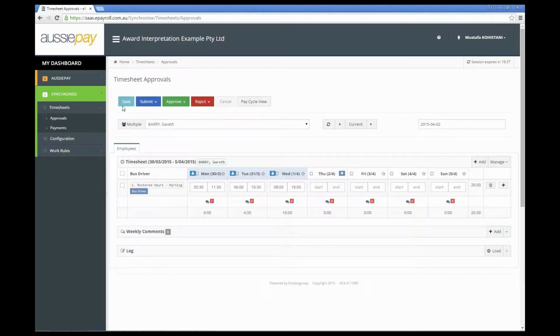The first two are Save and Submit. These two buttons are available for my employees and for myself as well. We will talk about this in a few seconds. Then I have the two buttons which are specifically for line managers or managers to approve timesheets. The first one is to approve and the second one is to reject a timesheet.